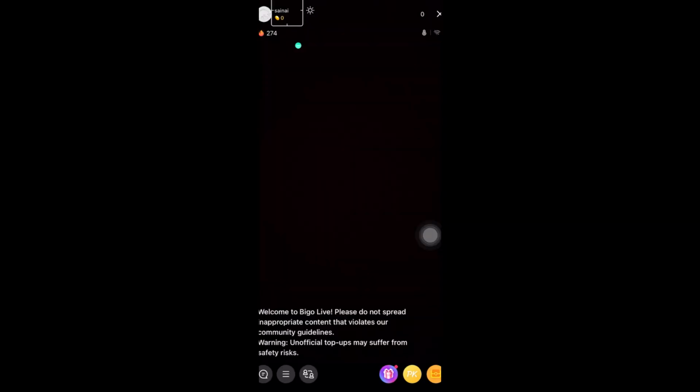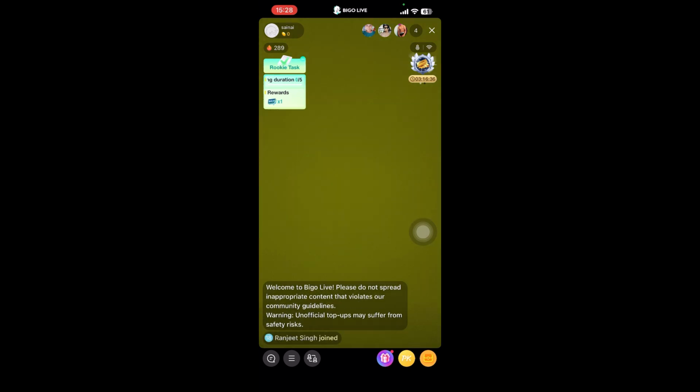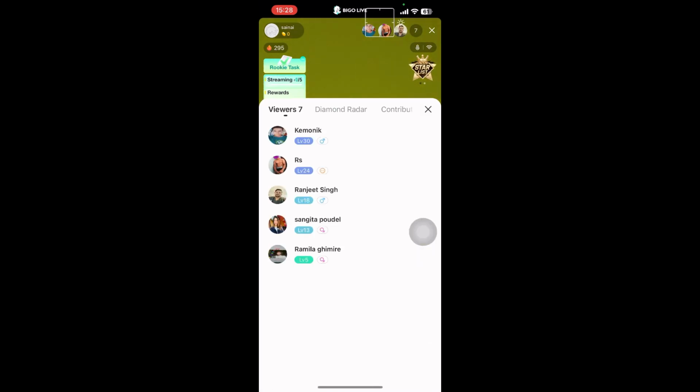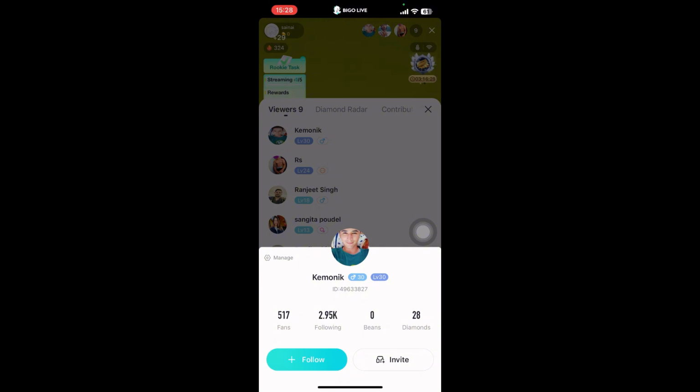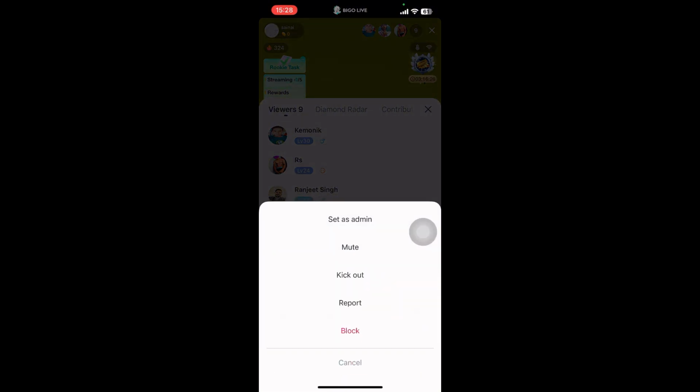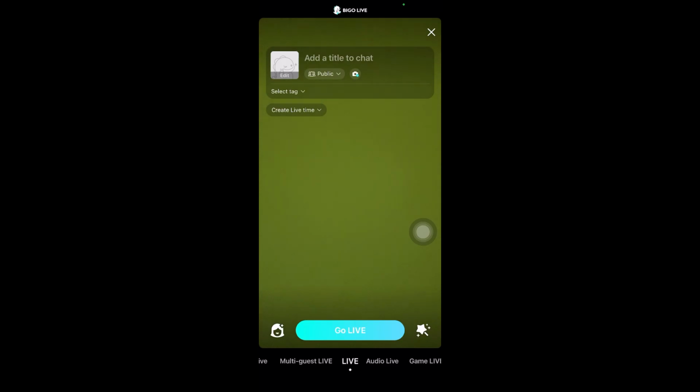Once you go live, people are gonna start joining your live. On the person you want to mute, long press on the button, then tap on manage. Once you tap on manage, you can mute them. And guys, that's it. That's how you mute someone on Bigo Live.